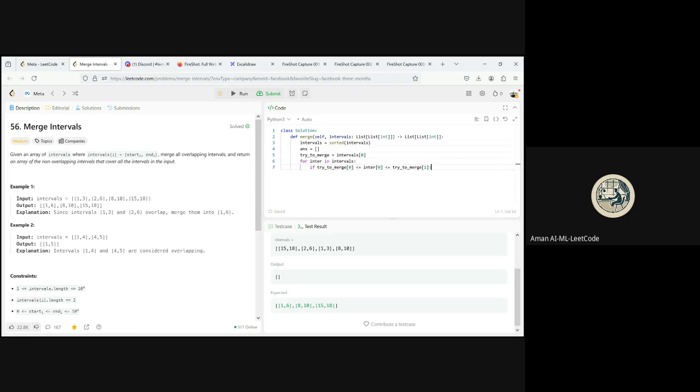Okay, if this is true, then it can be merged. Correct. So this can be merged because this 2 lies between this. All right. So your try to merge is basically going to be two things: try to merge 0 as it is, and then maybe your new interval high side, or your new interval second value that you have. So this is what your try to merge is going to be.